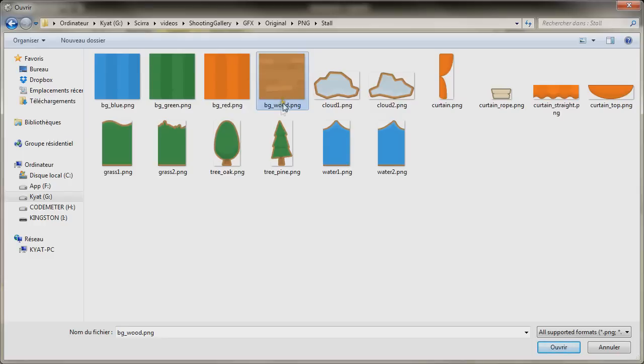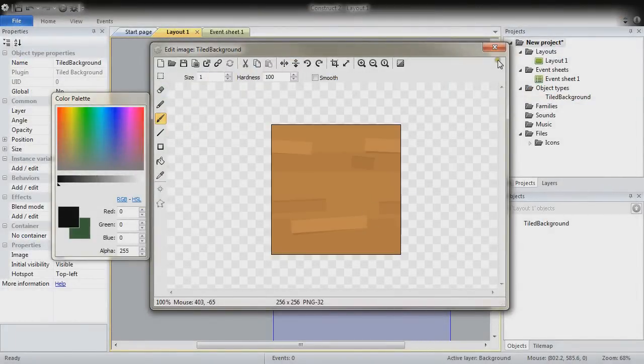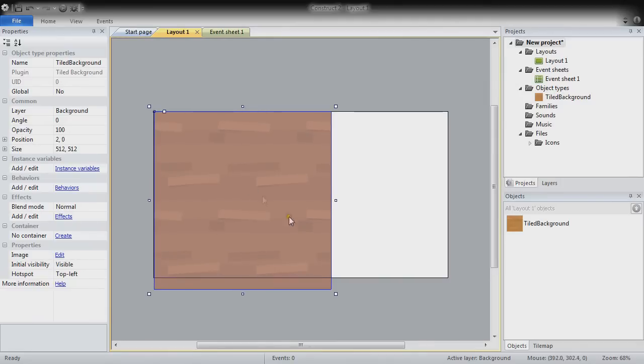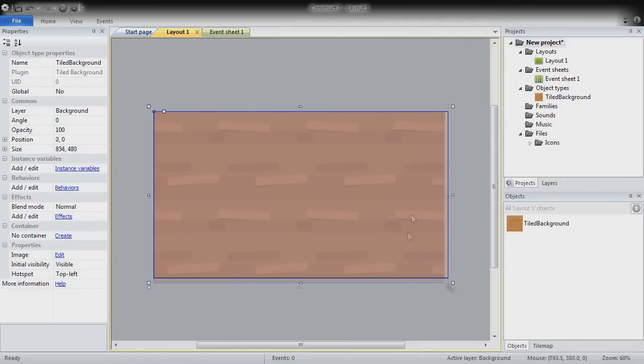We want the background wood as our first object. Open. It's now in the image editor. Close, and simply place and stretch on the screen. This background texture is stretched and applied to the same size of our layout and project, and you can see that it's repeating the texture.